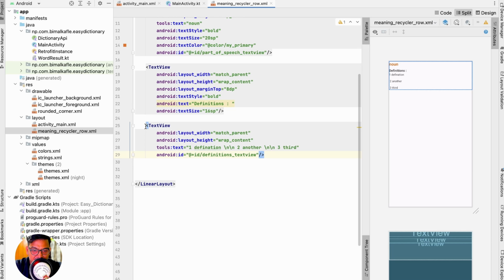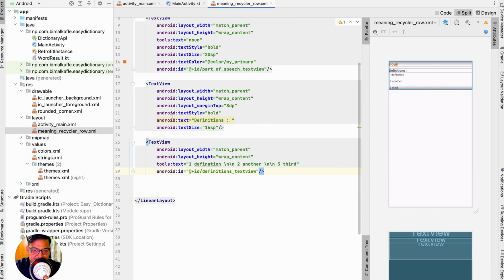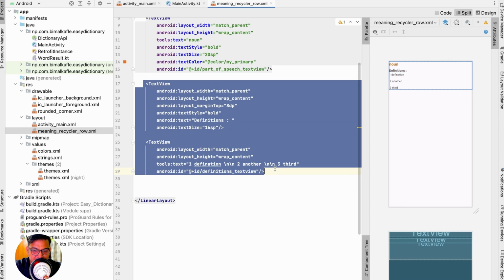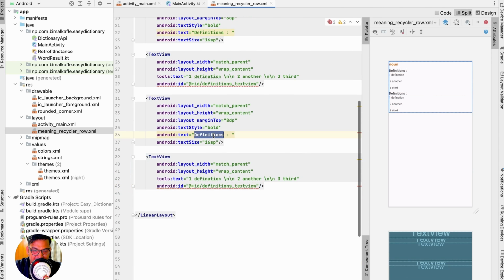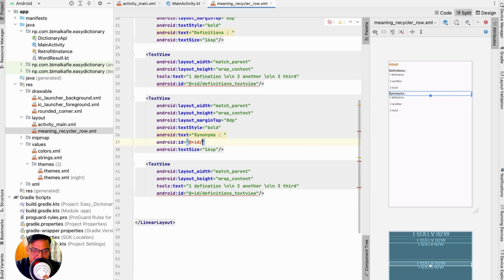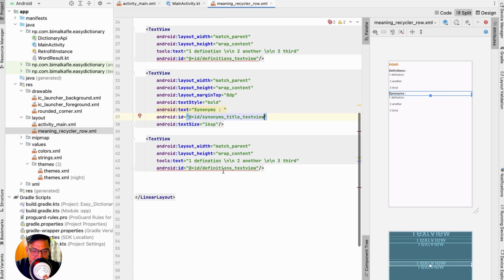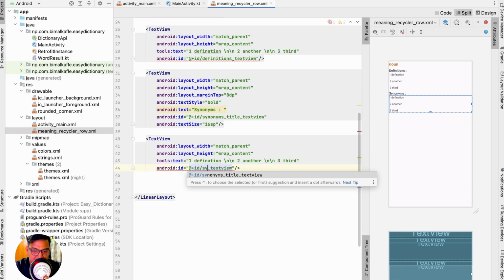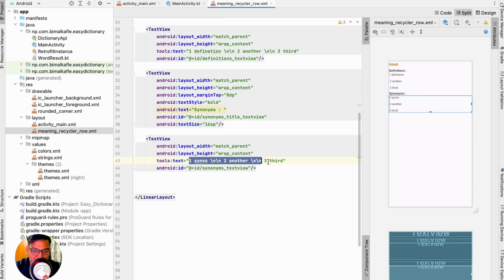Now what we will do, we'll do the same for synonyms and also the same for antonyms. So let's copy both of these, paste it below. It will be our synonyms. Let's give ID to this so that we can hide it at runtime. Synonyms title text view, and here synonyms text view. So in tools text we can give something like this. So we will show the list of synonyms like this.